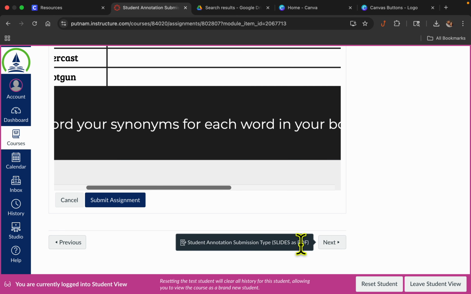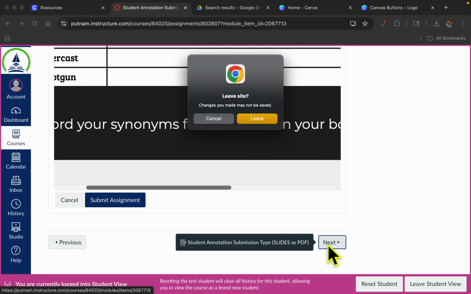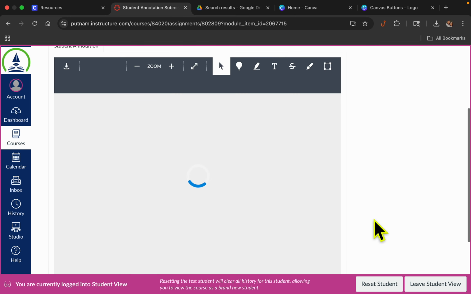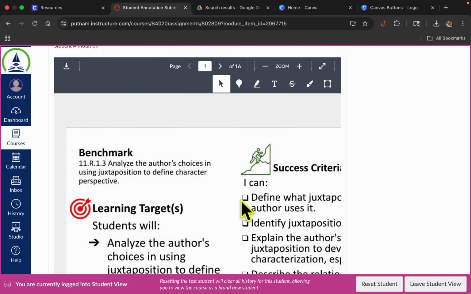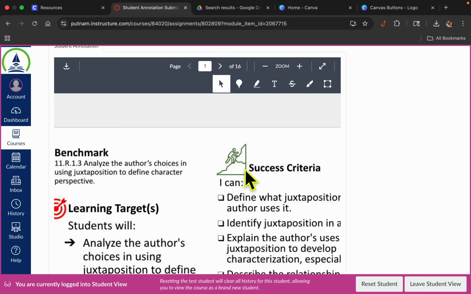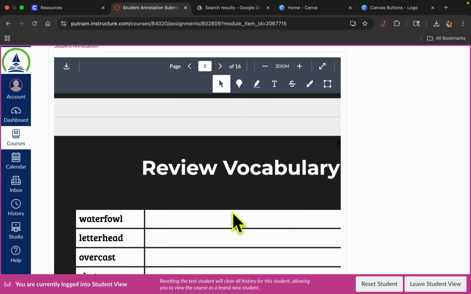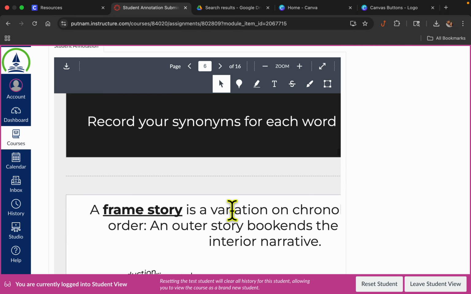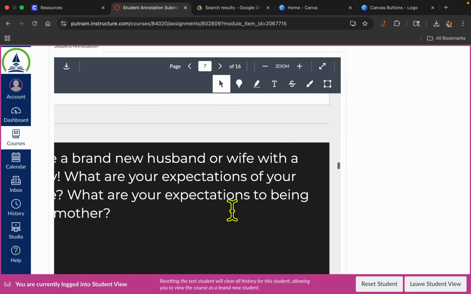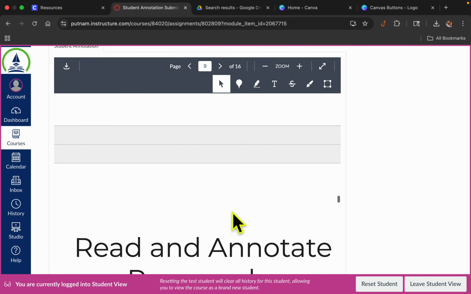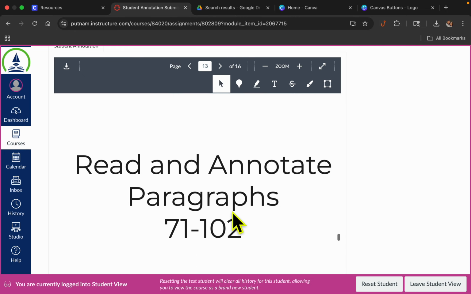However, if we do the slides as a PDF and I go to the next, I'm going to go ahead and leave it because it's like, hey, you haven't saved your stuff. You haven't submitted the assignment. So this is 1 out of 16. So yeah, if you can save it as a PDF, they see the same thing. It looks the same exact thing as the slides, but now you're able to actually go through every single slide.